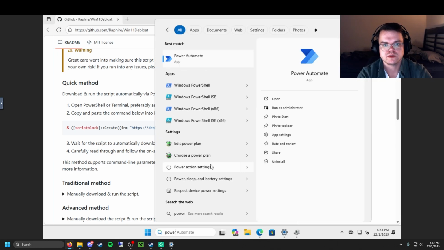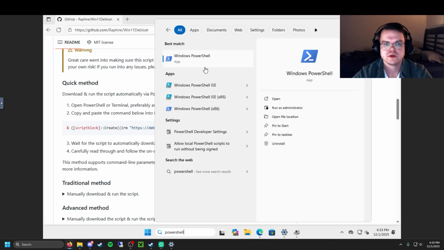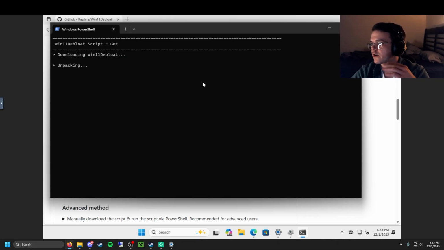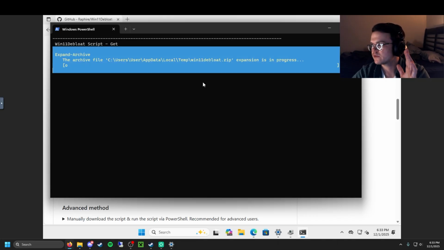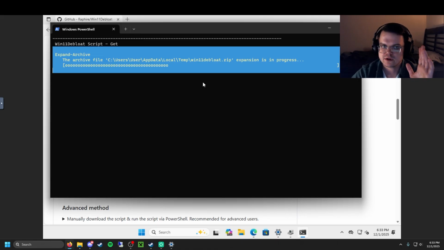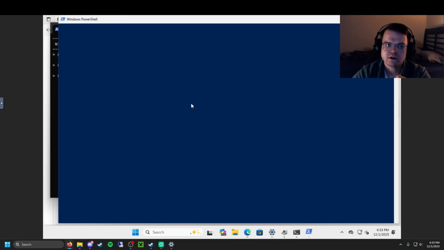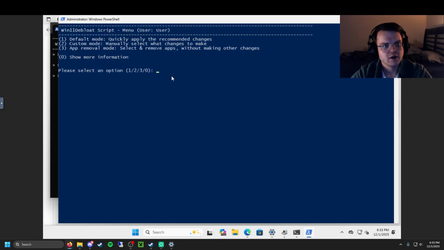So then you're going to open up a Windows PowerShell and paste that in. Just hit enter. All right, and this is going to essentially turn off all of the BS that comes with Windows by default. And if you've bought a pre-built, then this would also be able to uninstall a lot of the BS that the pre-built might have pre-installed. So we're going to go through here.